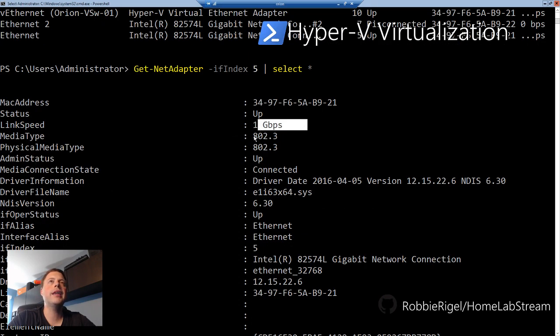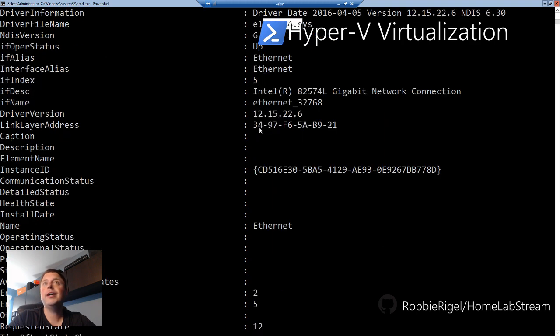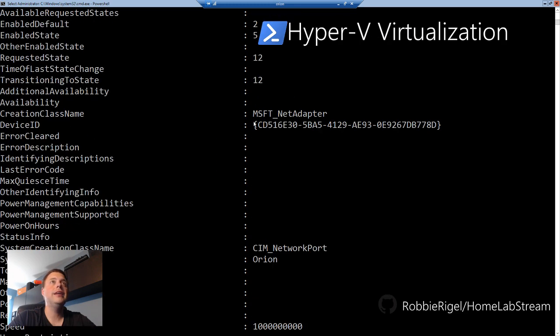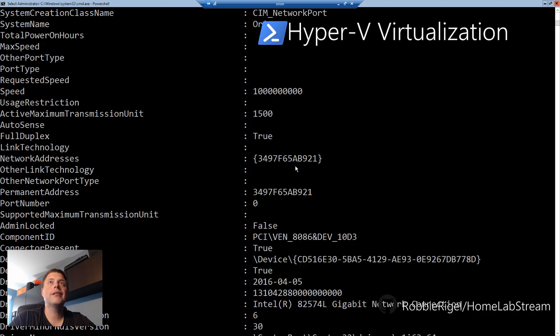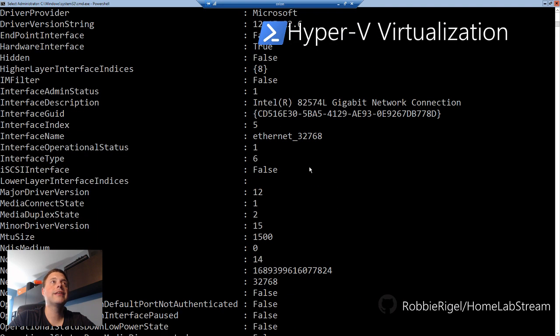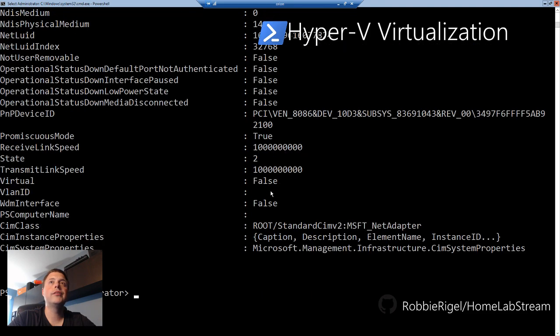It's 1 gigabit per second. Its physical media type is 802.3, which is your Ethernet standard. It shows the driver that it's using, the driver version, its MAC address, and the GUID of the instance that it's using. It is a Microsoft NetAdapter. It is running in full duplex. Any possible thing that you could want to know about it.